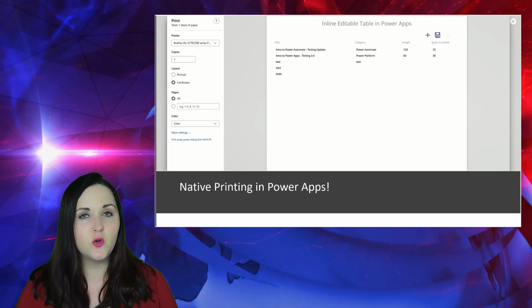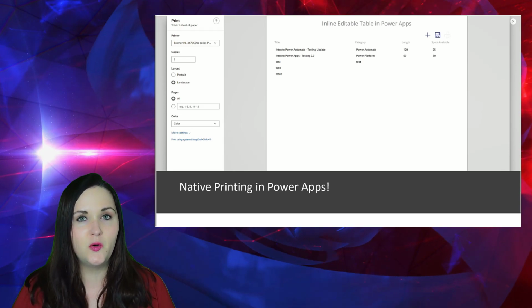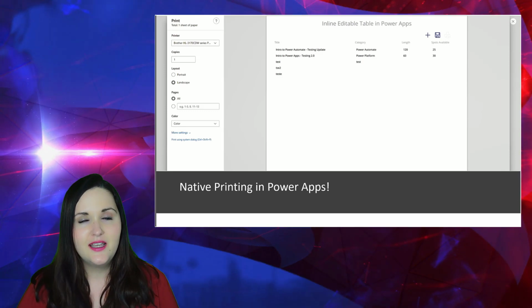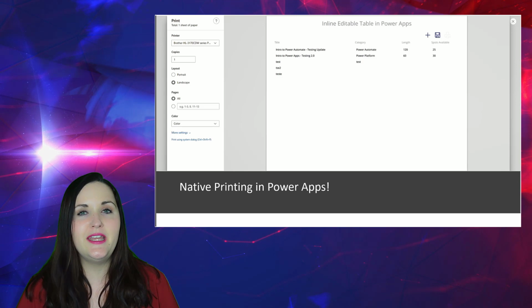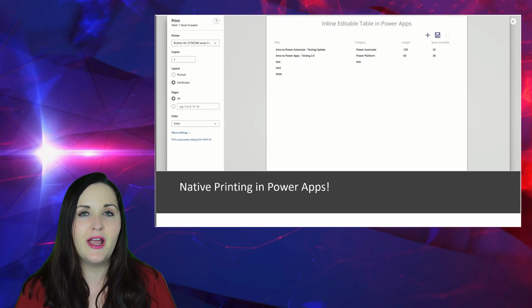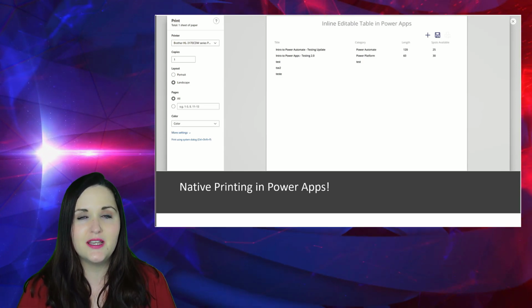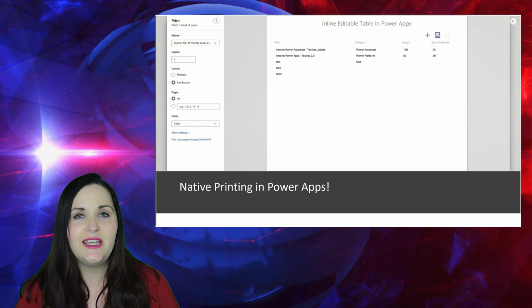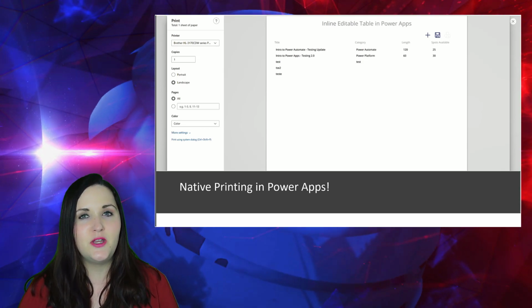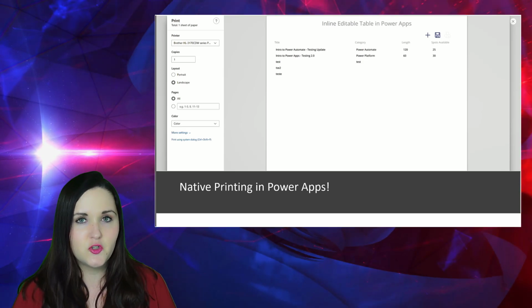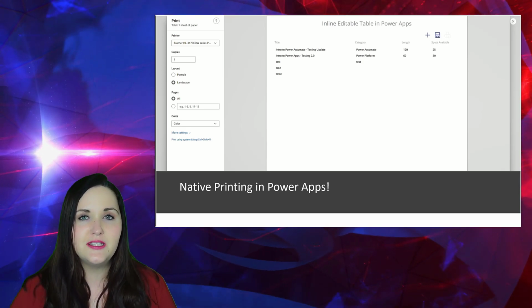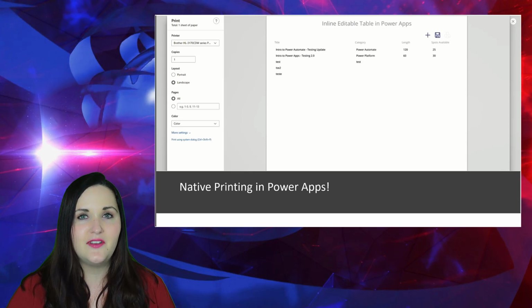I believe it's rolling out as we speak, so if it's not in your tenant yet, it should be very soon. Everyone who has tried implementing some kind of printing mechanism in Power Apps will rejoice over this because, as you know, traditionally it was pretty hard to do. We had to either use a flow to handle that or leverage a PCF control. Now it is all built in and native inside the experience.